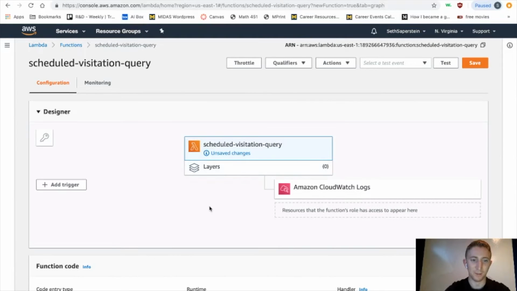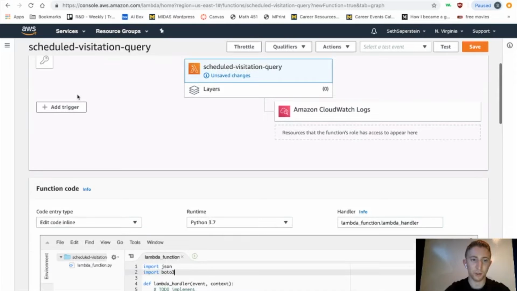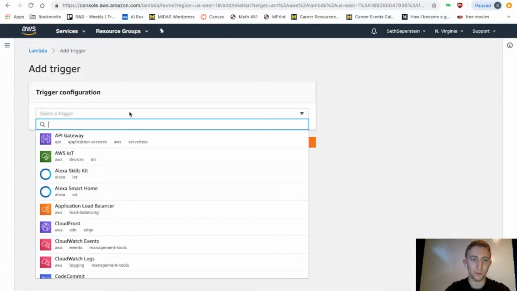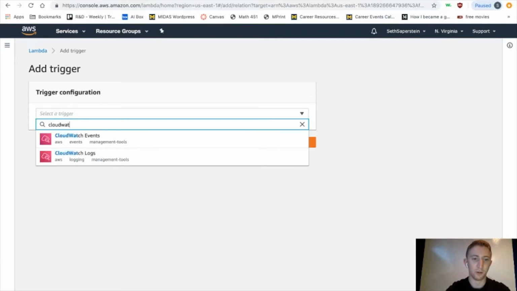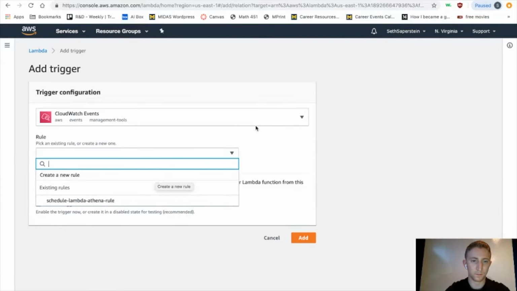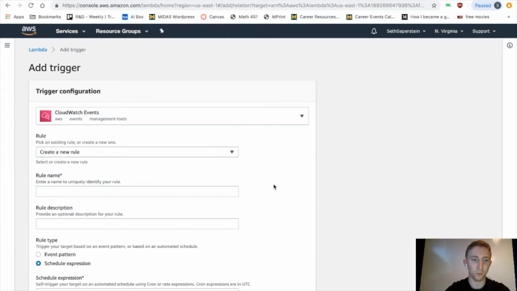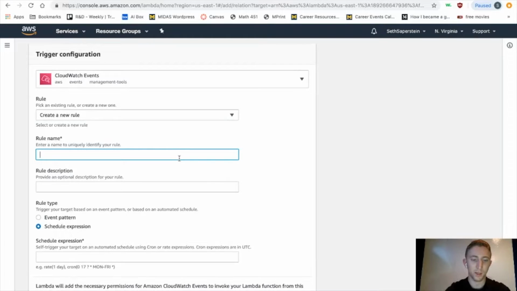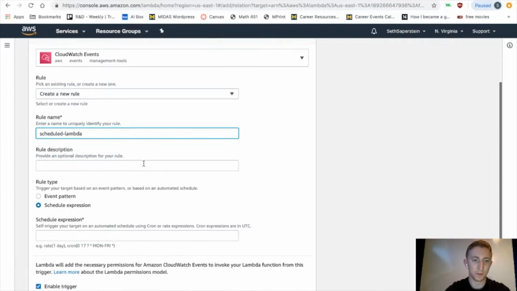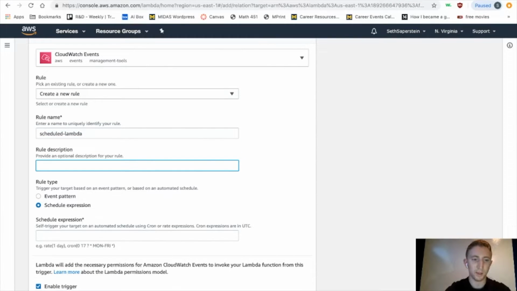Going back to Lambda, the other thing we need is our trigger. So let's go ahead and set that now. We're going to select a trigger. We're going to look for CloudWatch events. For our rule, we're going to create a new rule. Our rule name will be scheduled Lambda. And we're going to say this rule runs our Lambda every, let's say, 5 minutes.